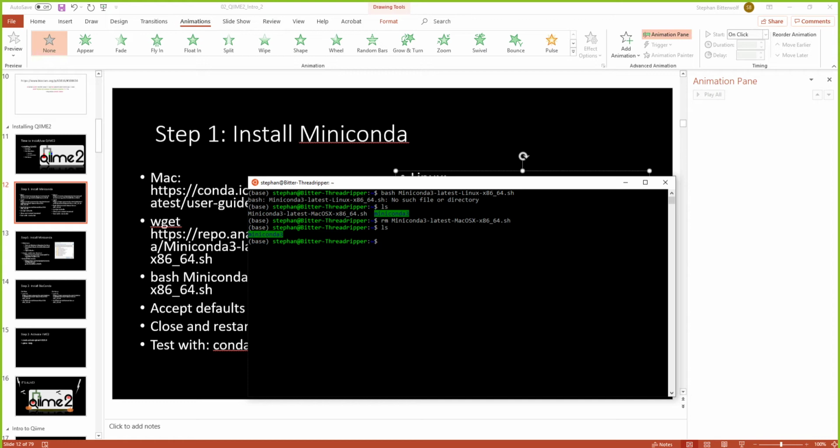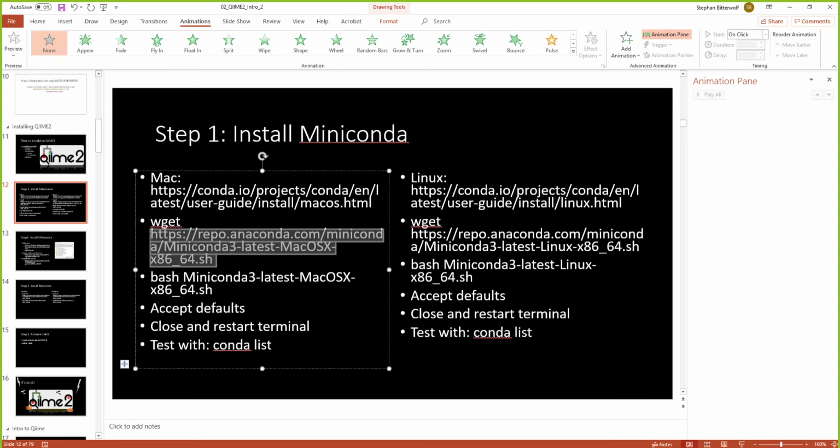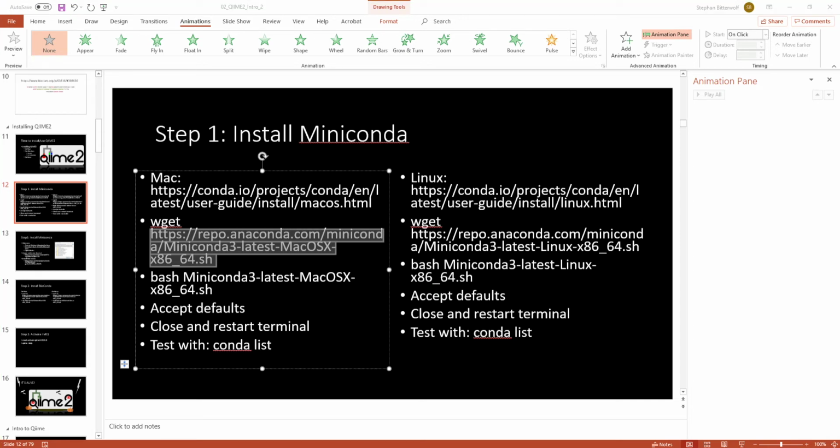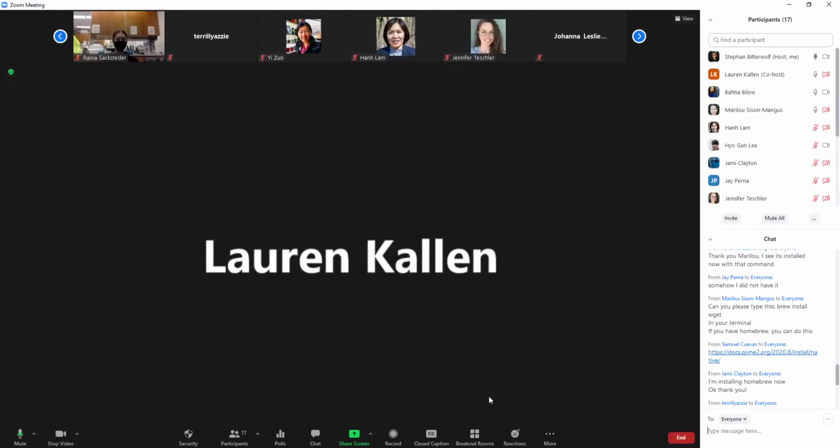Because you have curl and you don't need Homebrew. You can use curl, that's true. Okay, how do I bring that up on my screen then? Why don't we let you share the screen, since I think you're not the only person running into those issues. Sounds good. Lauren, I'm going to make you the co-host. Go ahead and share your screen.